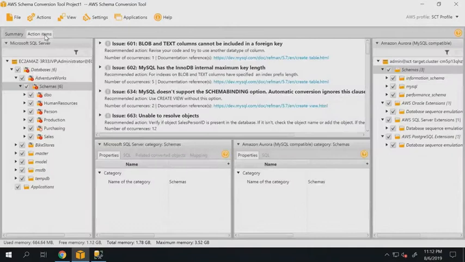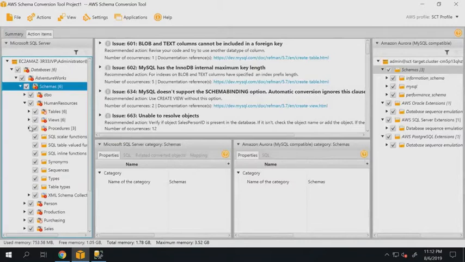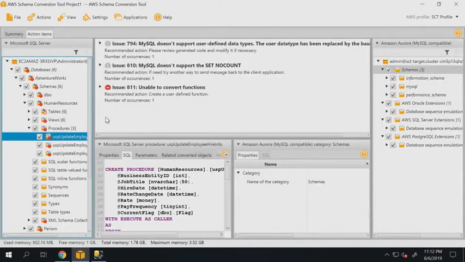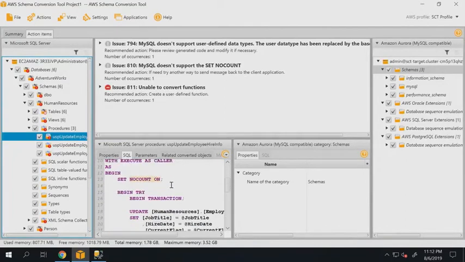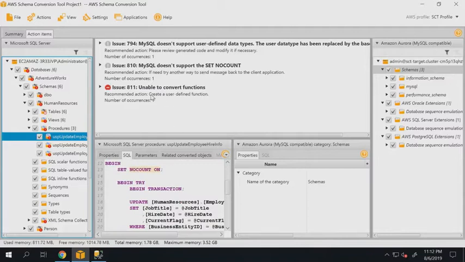We can see under the Action Items tab that there are several issues listed. If we drill down into one of the specific examples, we can see the code that currently exists in the SQL database and the tool's recommendation to perform a manual conversion. Depending on your database, you may or may not run into conversion issues like this. That's a quick look at the assessment capabilities of the Schema Conversion tool.